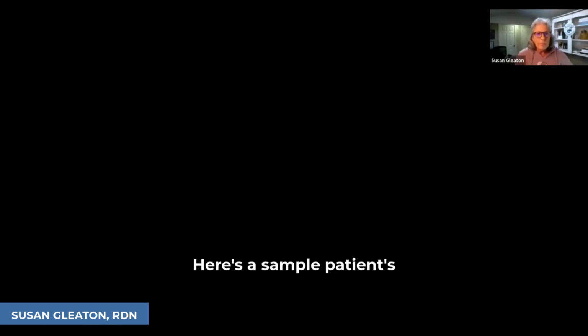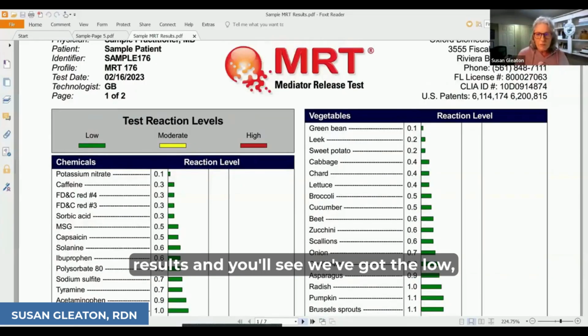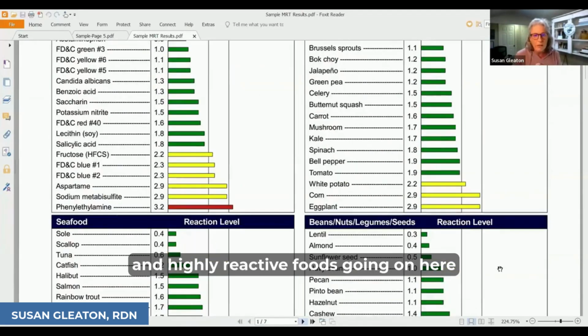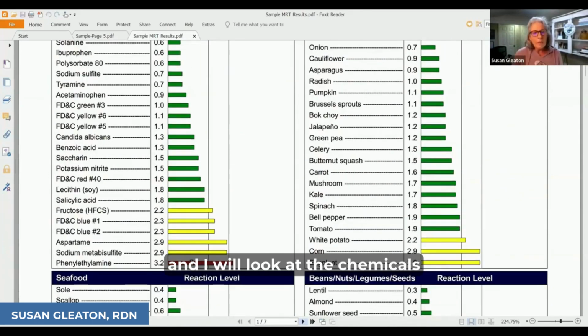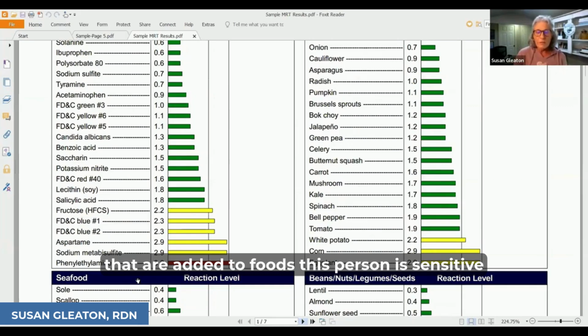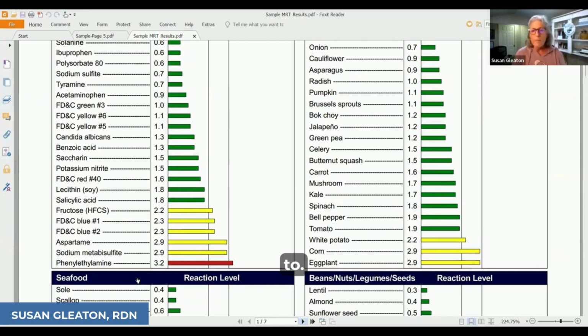Here's a sample patient's results, and you'll see we've got the low, moderate, and highly reactive foods going on here. And I will look at the chemicals probably first of all, to see what naturally occurring chemicals or chemicals that are added to foods this person is sensitive to.